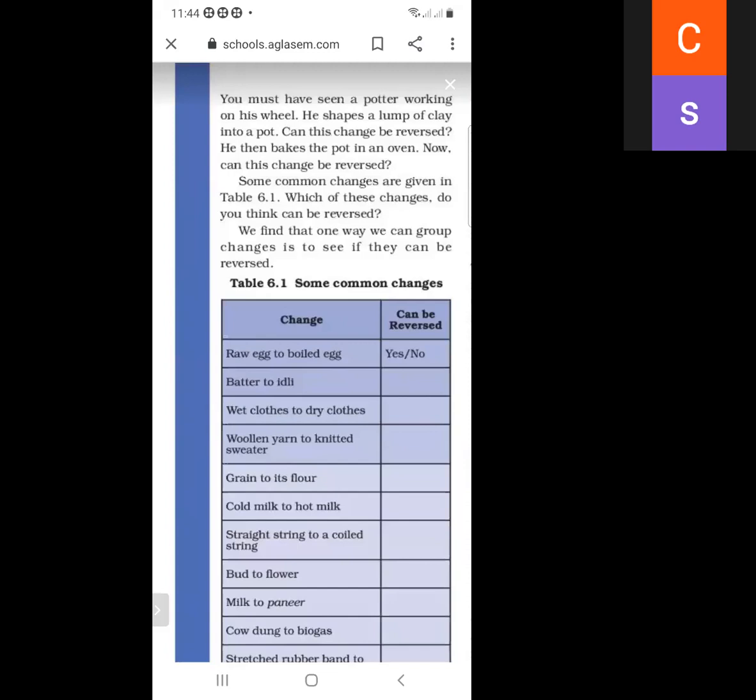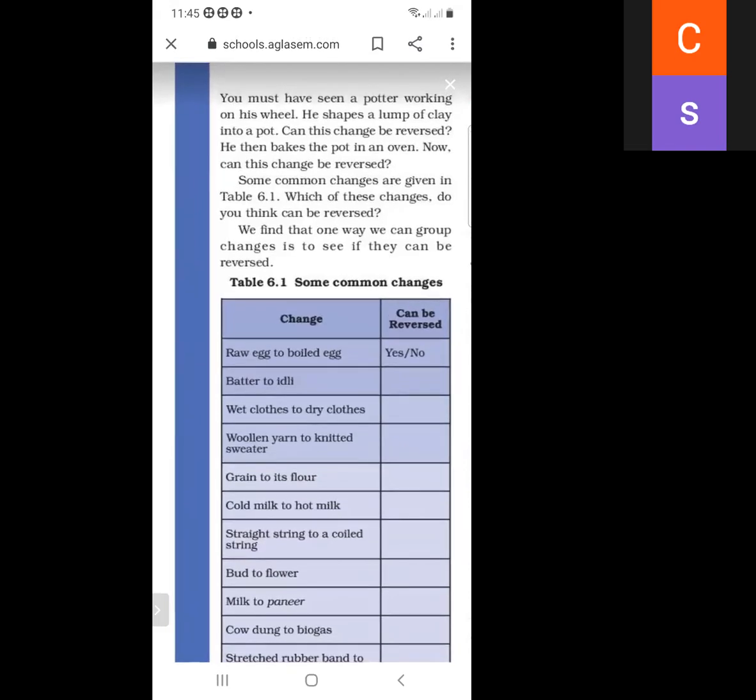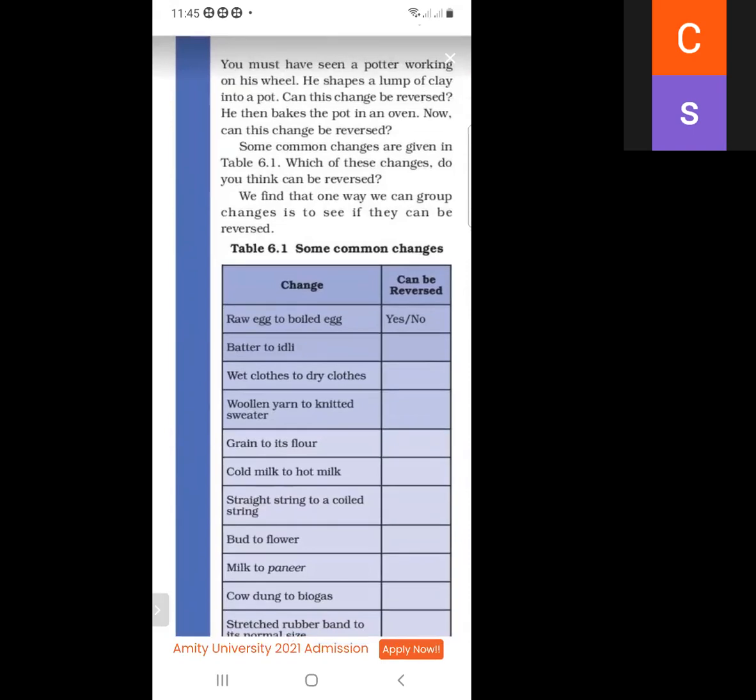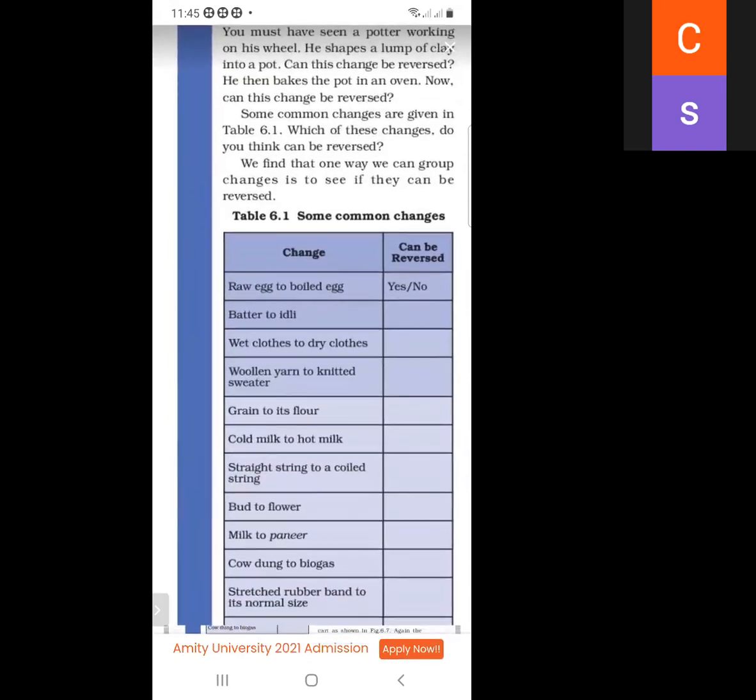Can it be reversed? If we take the raw egg and convert it to a boiled egg, can it be reversed or not? If we boil the raw egg, can we get it back? No. So these are the changes you have to find: whether it can be reversed or not.